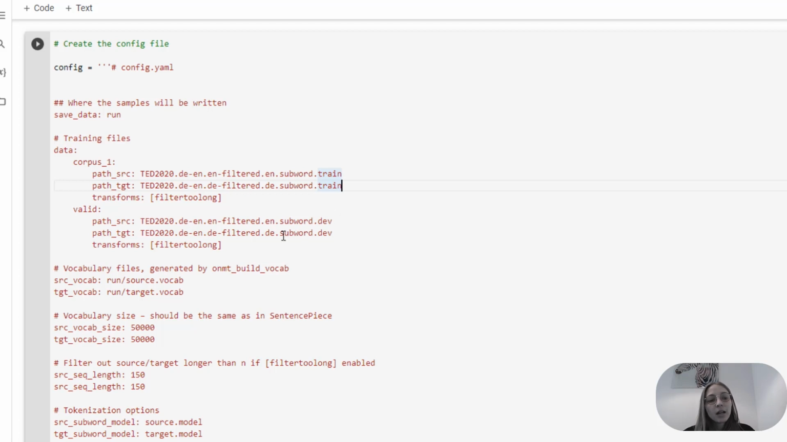And then here, these are the validation data sets. Once again, we have a path to the source data set, so this is the English development data set. And then we have the path to the target data set, so this is the German development target data set. Okay, so this is the information that we're calling here. We're calling the data sets that we already have, because naturally the system now needs to train on these data sets. If we look down here, we will create vocabulary files.